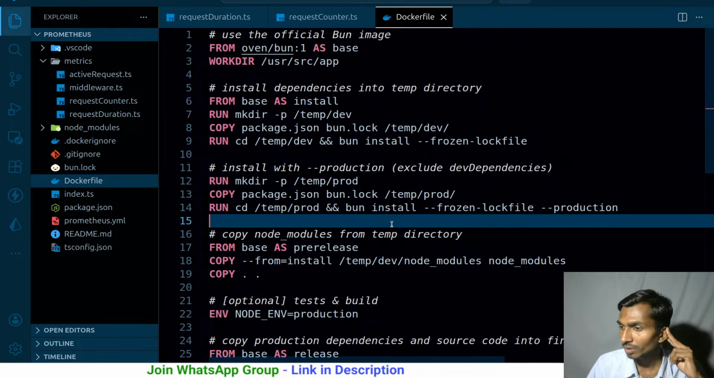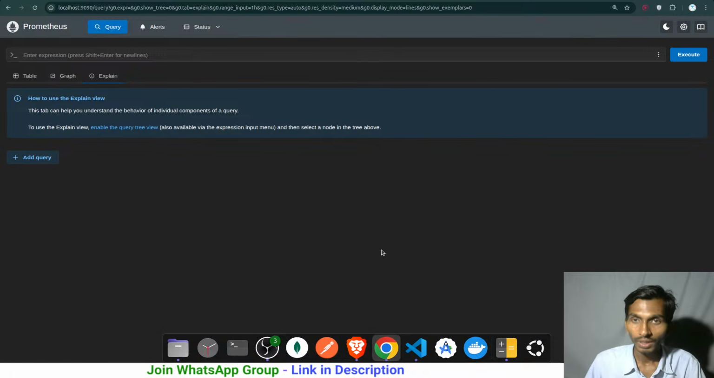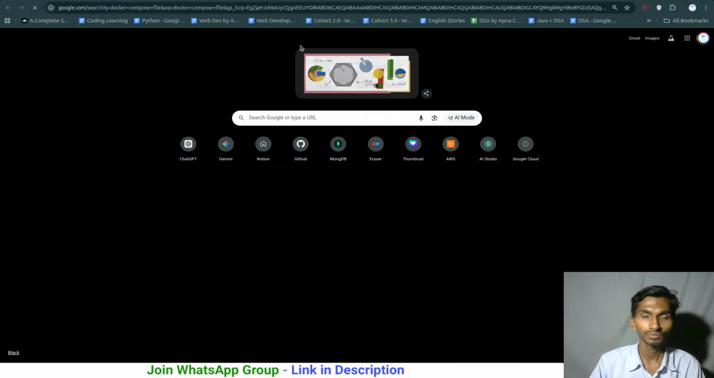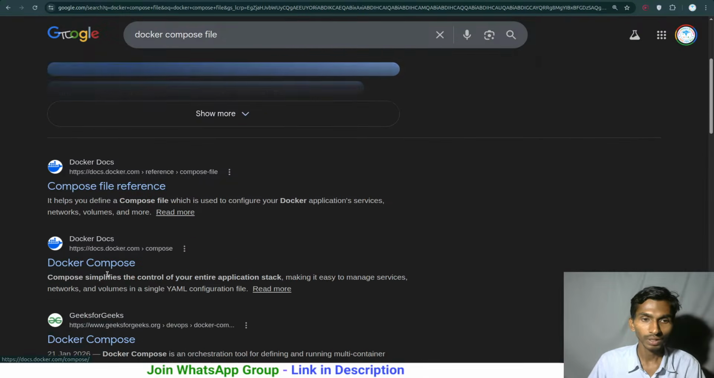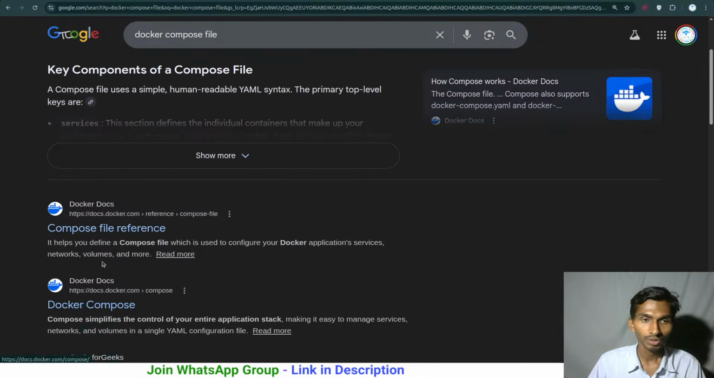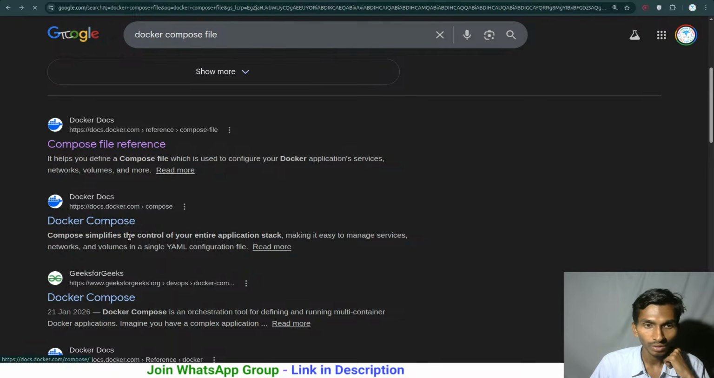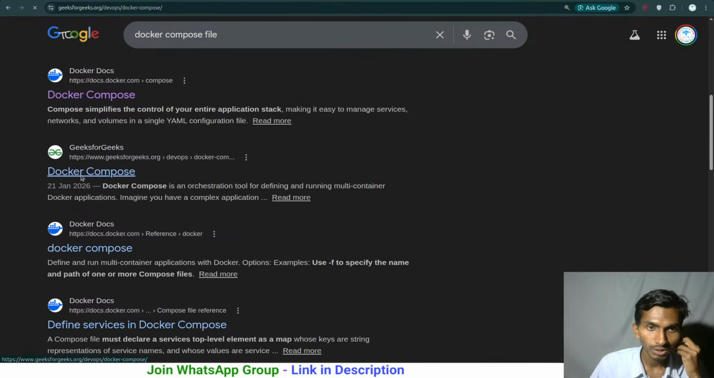But what should be the name of the Docker Compose file? I had this in my notes, but okay, let me make a search here. Docker Compose file, Docker Compose file reference. Usually what is the name? Just want to check this thing out. Docker Compose. This is Docker Compose.